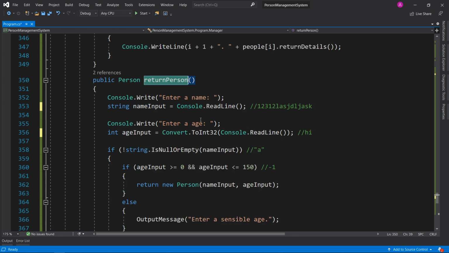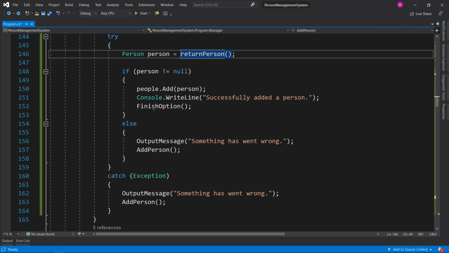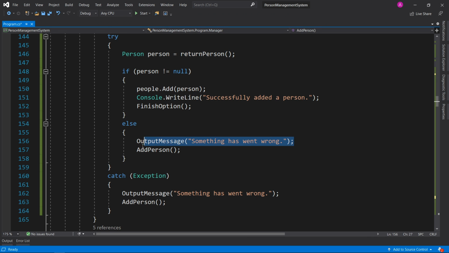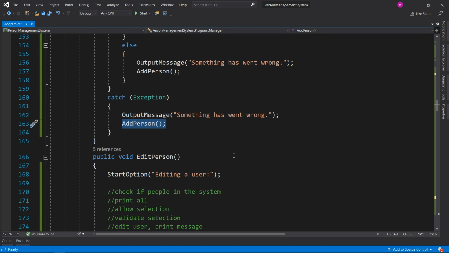Now if this person is null, as you can see when we have it at the bottom of the function here, return null, that means something has gone wrong. If something's gone wrong, then we can output a message and then just loop around in the function. And also if this causes an exception, which will be from the user entering a letter for a number, then it will also say something went wrong and it'll loop around the function.